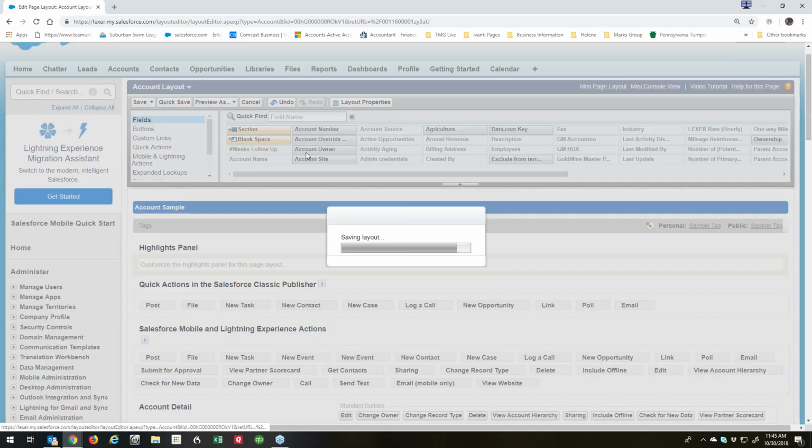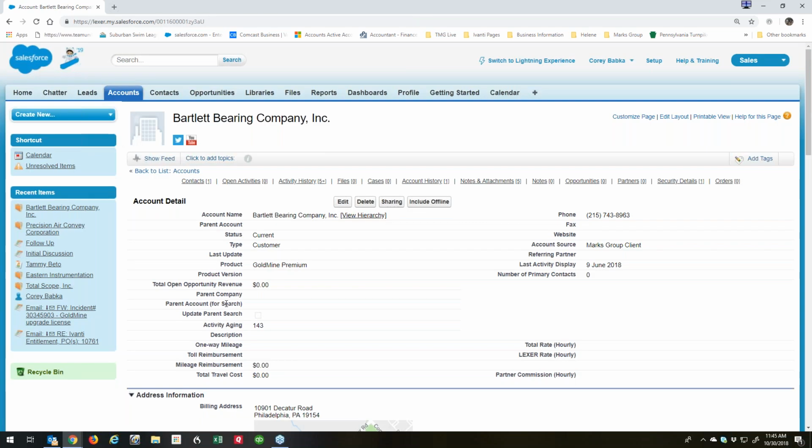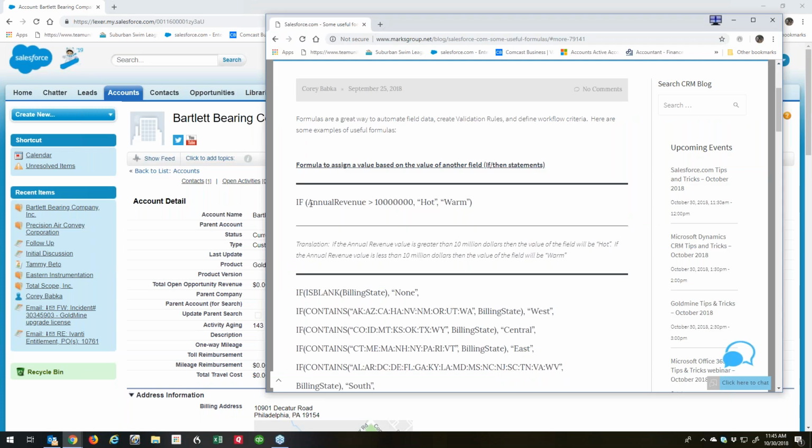So back to the actual popular formula. That was an easy one. It's an if-then, right? If this is over this, then make it hot. Otherwise, make it warm. Okay.